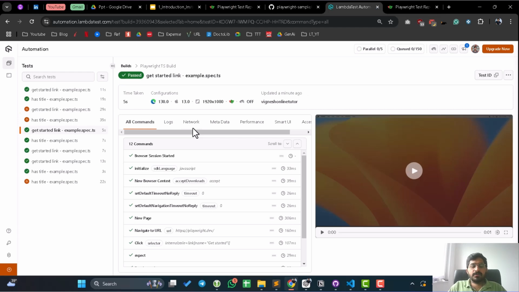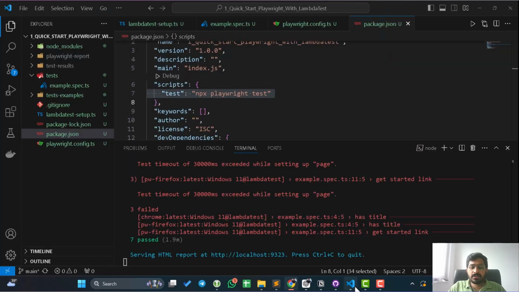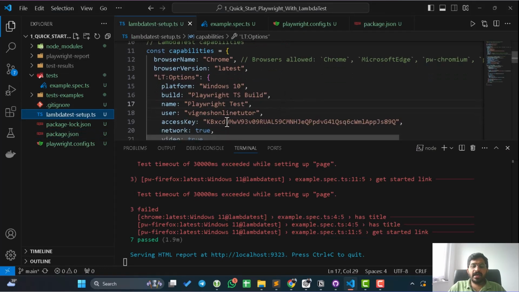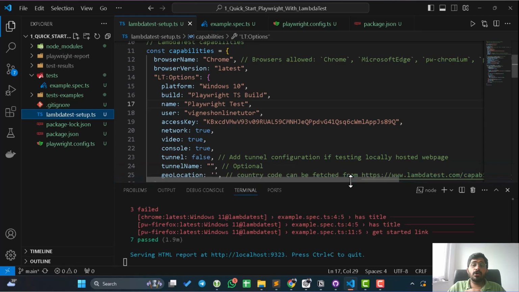The last step which we need to do is, if I go back to Visual Studio Code and go back to the LambdaTest setup, you can see we are hard coding the username and access key. That's not the right way to do it. Always it should be driven from the environment variables. So let us see how to do it very easily by using something called dotenv. dotenv is nothing but a dependency which will help us to store and drive all the environment variables.